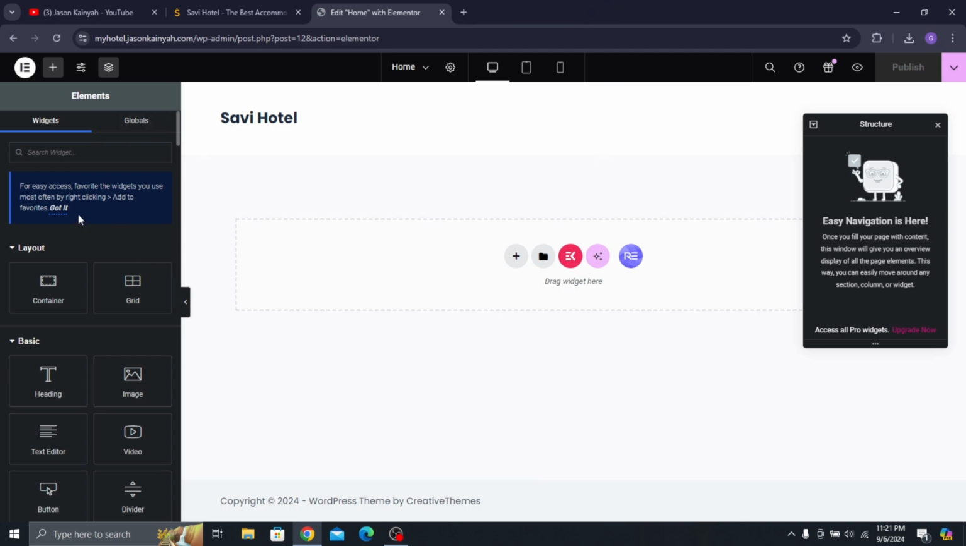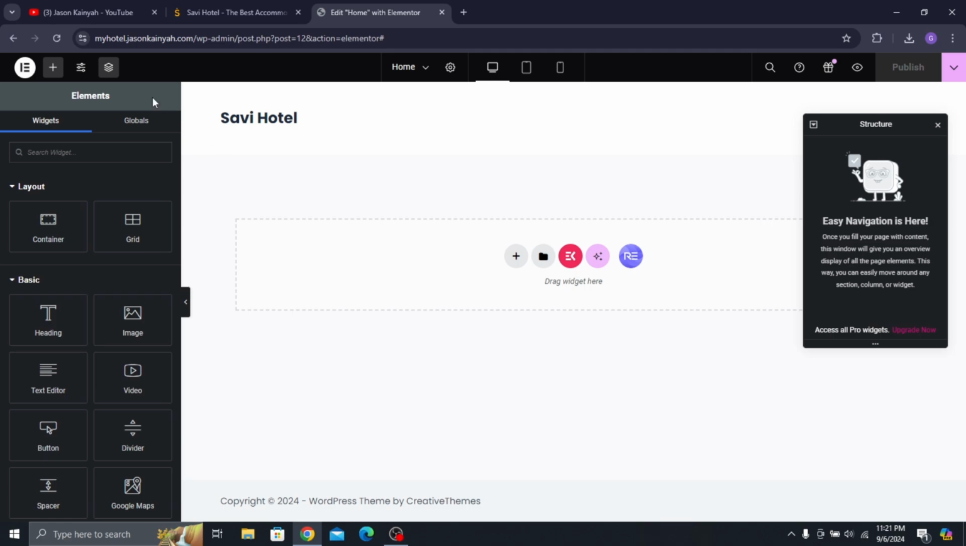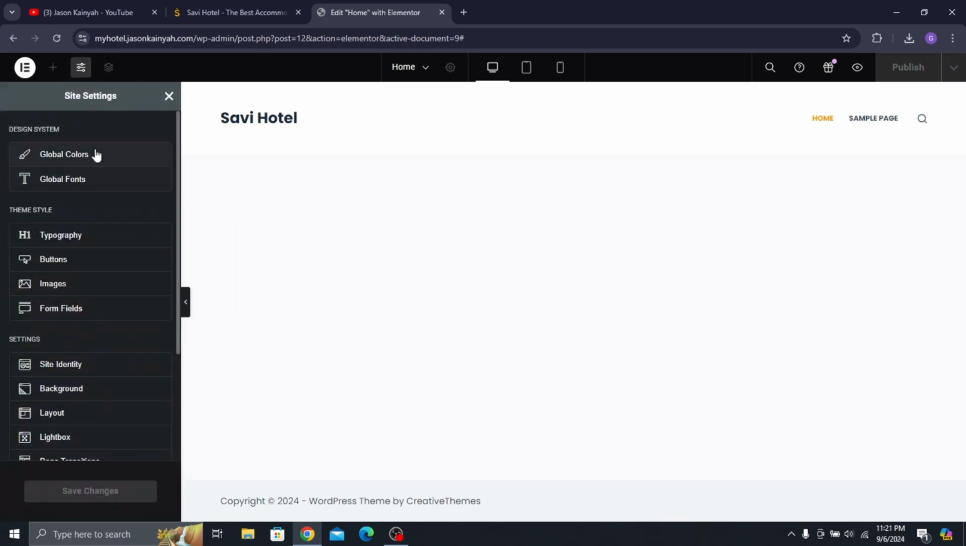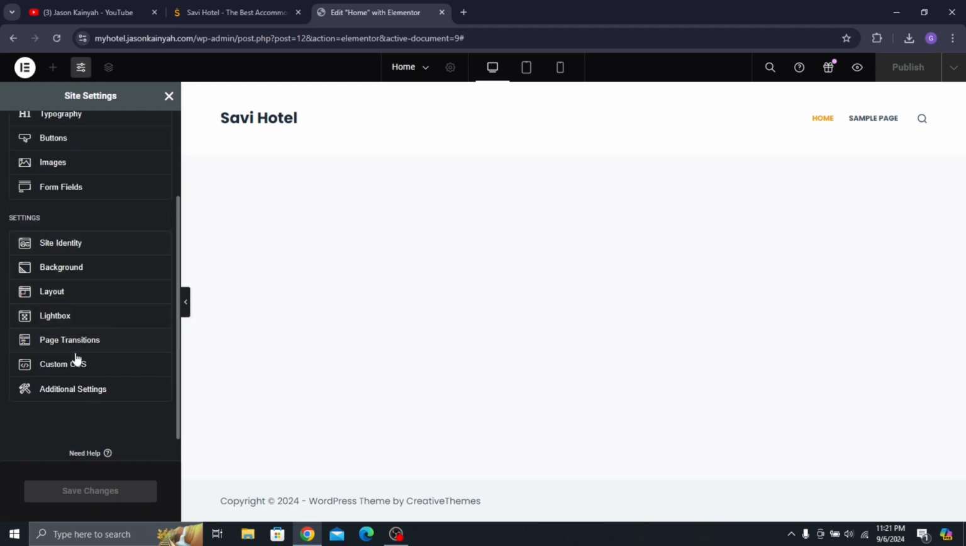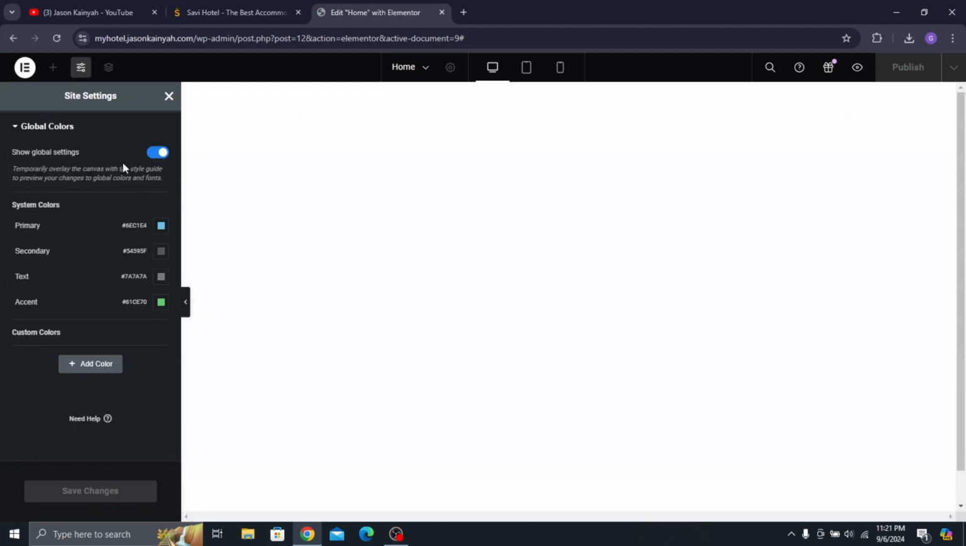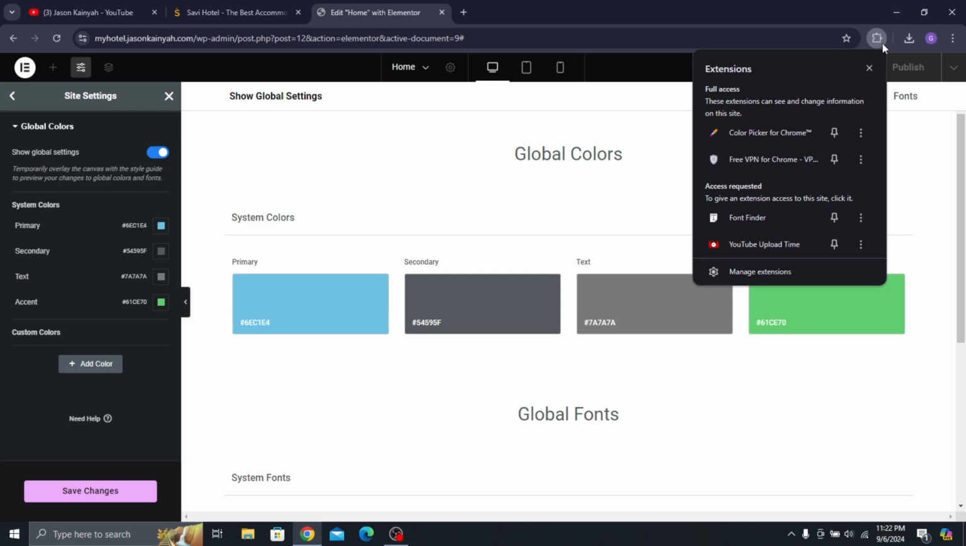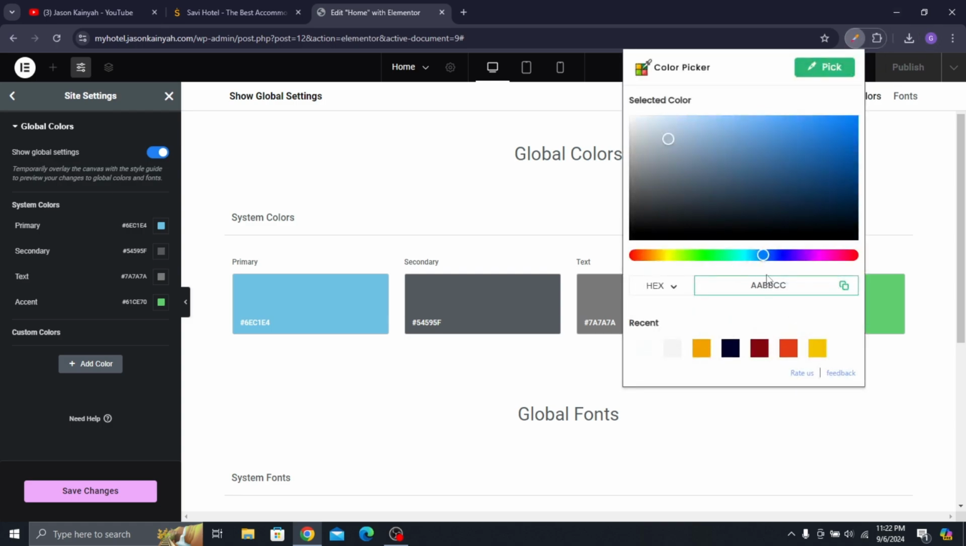Now there is something which we can do here. Just click on got it. Now here click on this to go to site settings. There are a few things which you can change over here. You can go to global colors, then you can add in your own global colors over here. So let's see the colors that we choose. I'll click on here, I'll click on my color picker, and I'll just copy this color here.